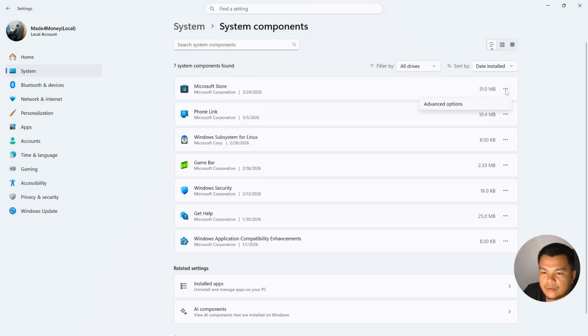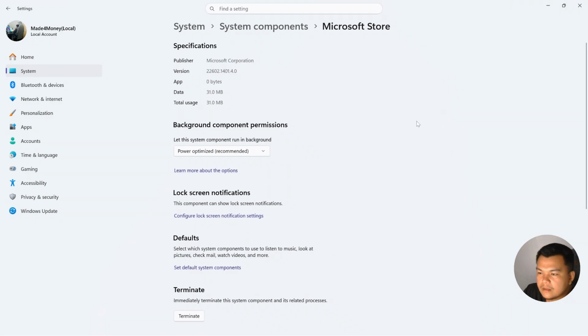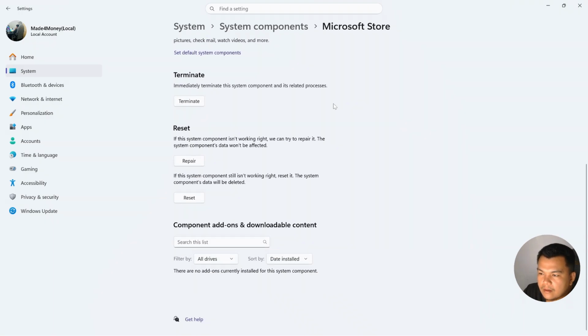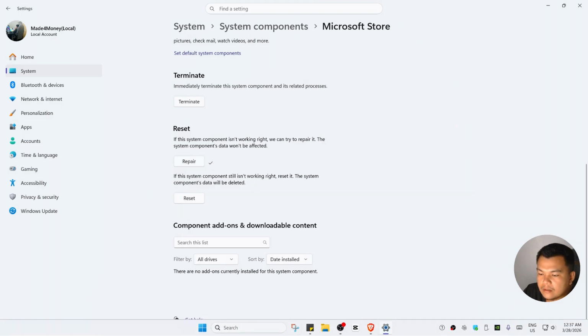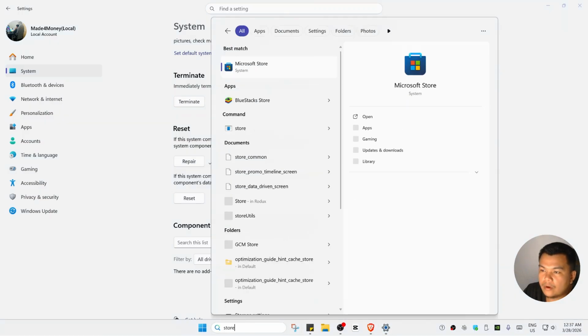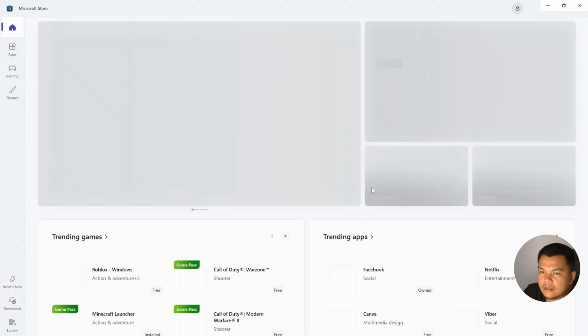So just click on the three dots and click on Advanced Options. And then here, scroll all the way down and find Terminate. Click on it. And then once done, click on Repair. Wait for the process to finish. And then after that, you can now go ahead and test Microsoft Store right here and check if it helps.